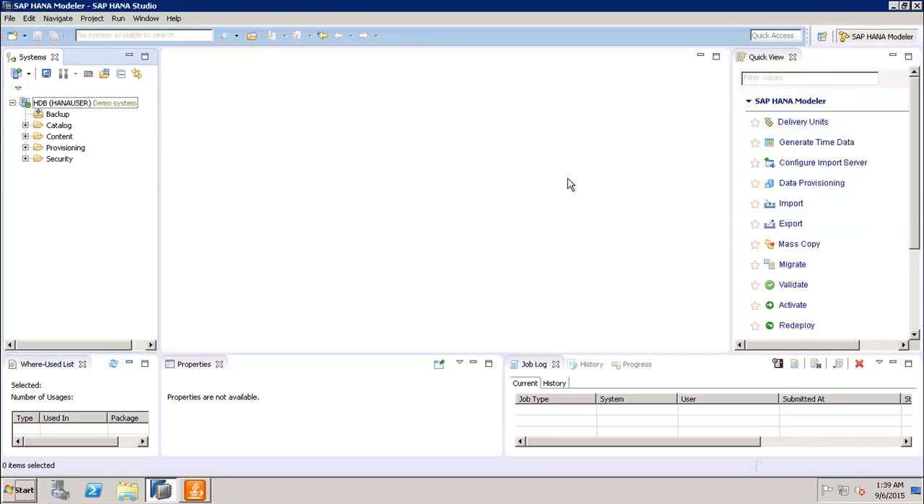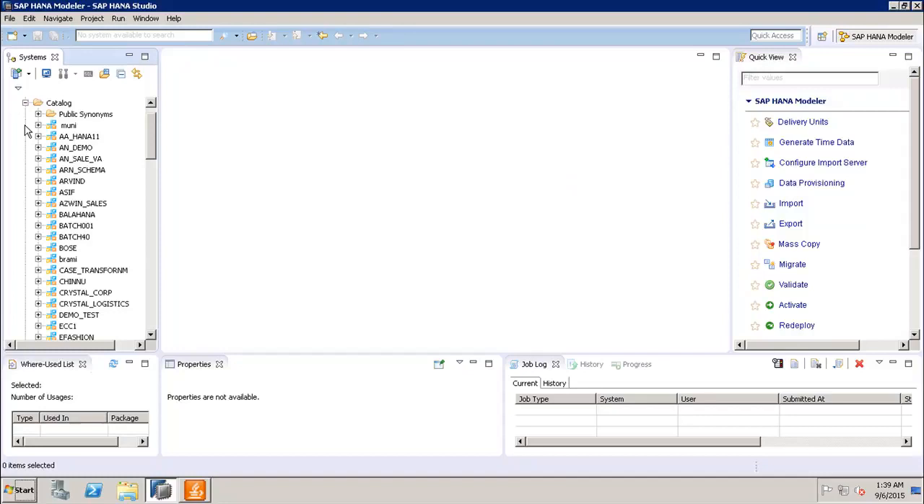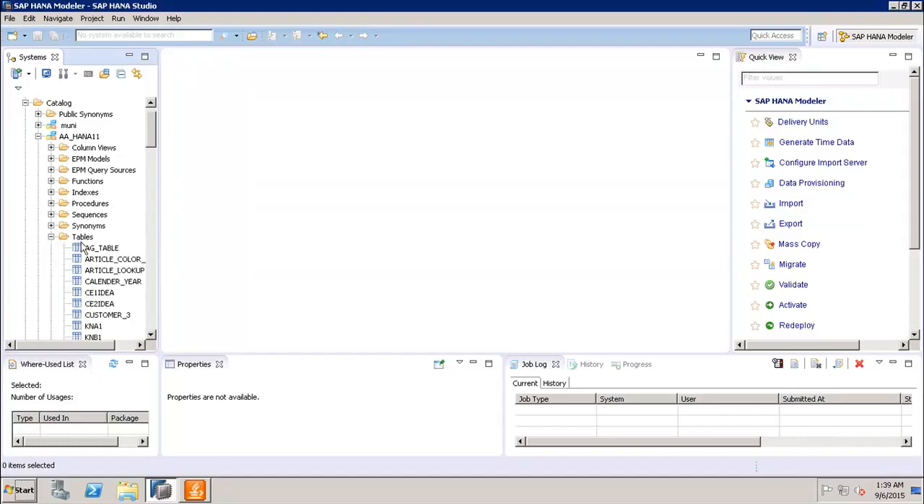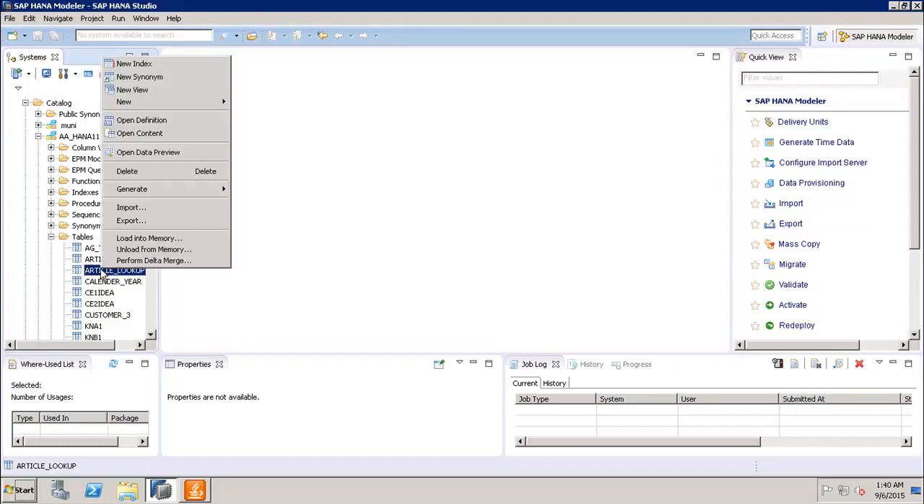In this video, we will see how we can use the different table options which are available to us in SAP HANA Studio. So for this, we'll go to the table where we want to see these options. So we'll expand the schema and go to the tables. Let's say I want to use this article lookup. If I right click here, we have three options available: open definition, open content, and then open data preview.